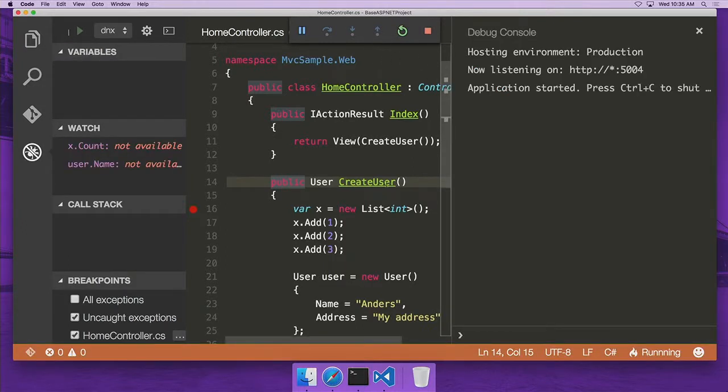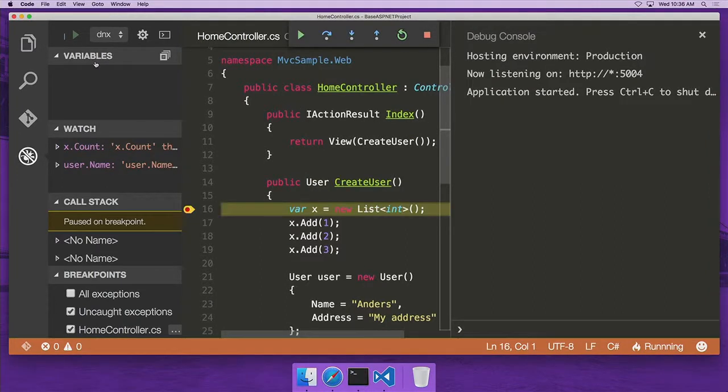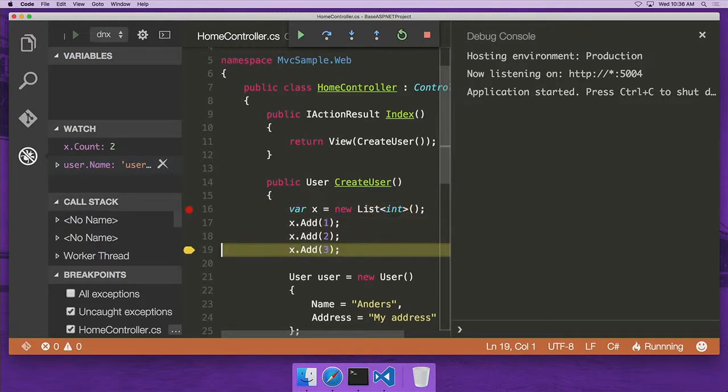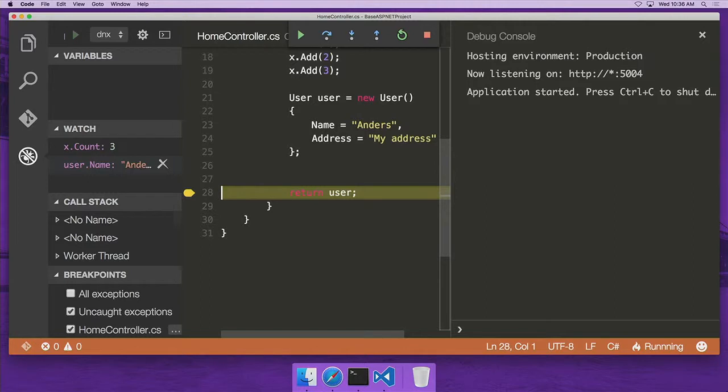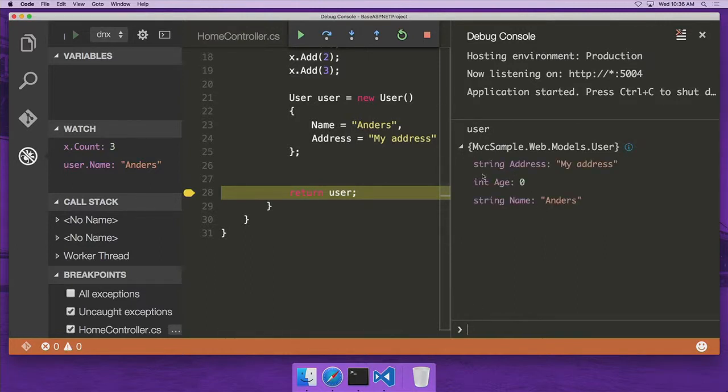There we go. So as you can see here, we can do watches. We can look at local variables. We can look at watches. We can single step through our code. So let's try to single step a little bit. Let's step over the code that creates a user object. And we can even evaluate expressions over here and drill in and see that the values we put in the object are there already. So pretty cool .NET Core debugging on a Macintosh.